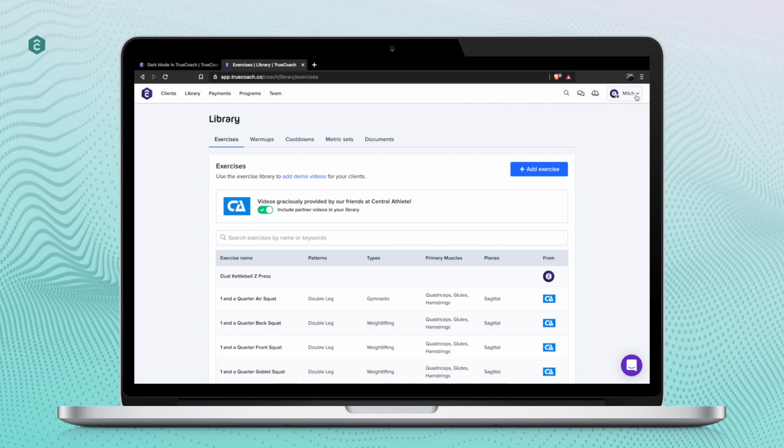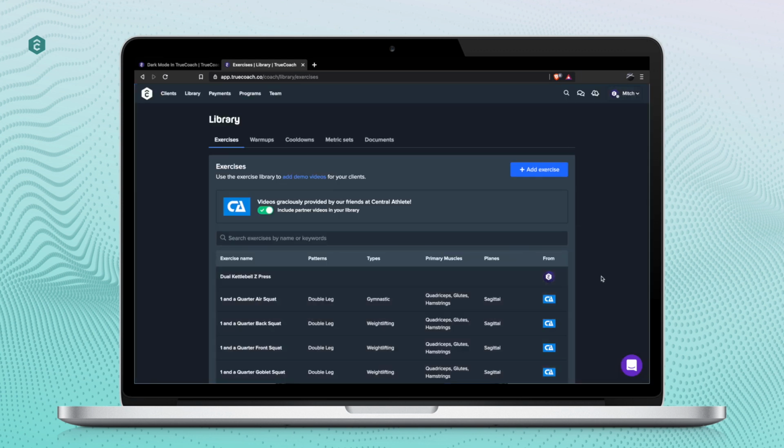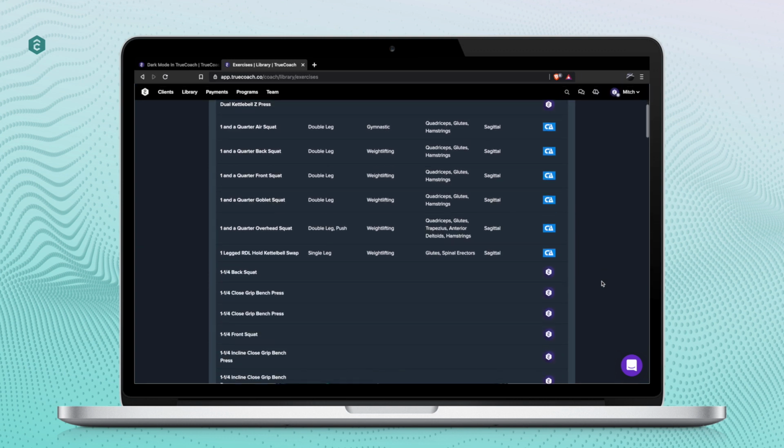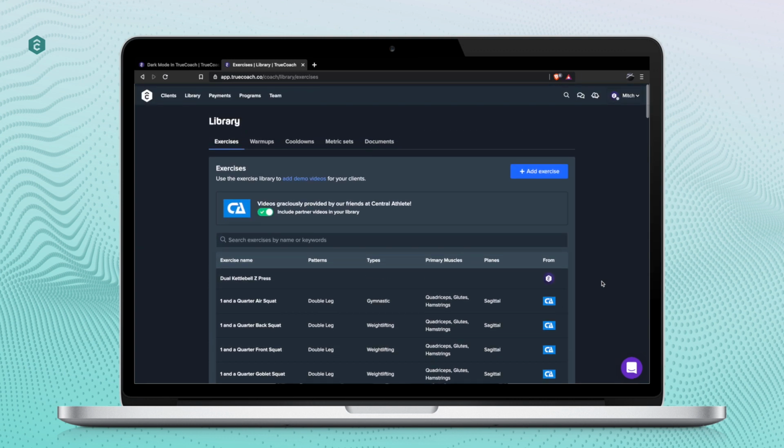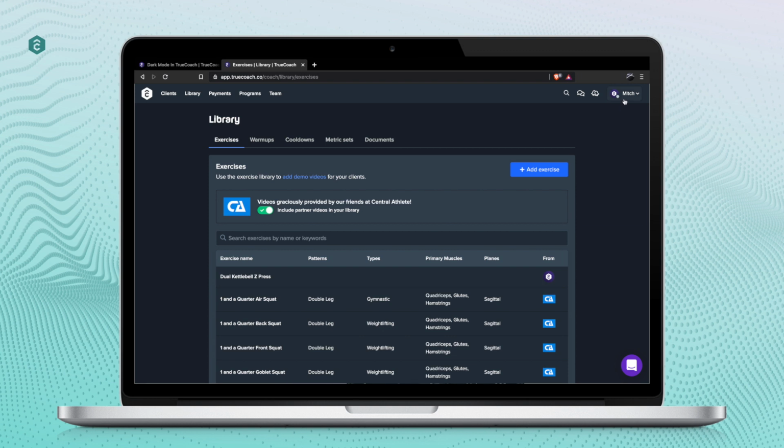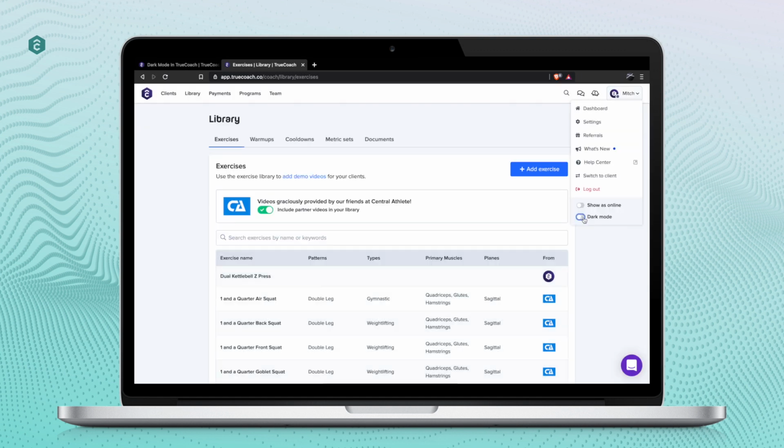If you go over to your settings tab in the top right where your name is, you'll see a little toggle where it says dark mode. Feel free to turn that on or off as you please. And that is basically how you would add dark mode to your TrueCoach account.